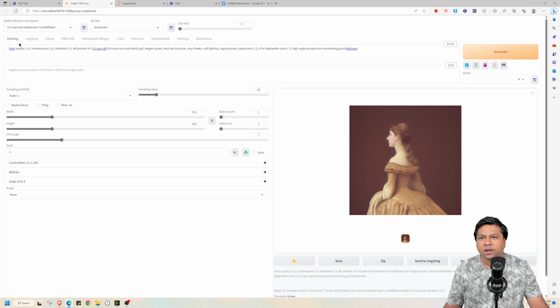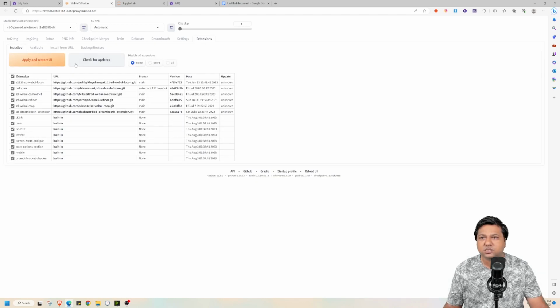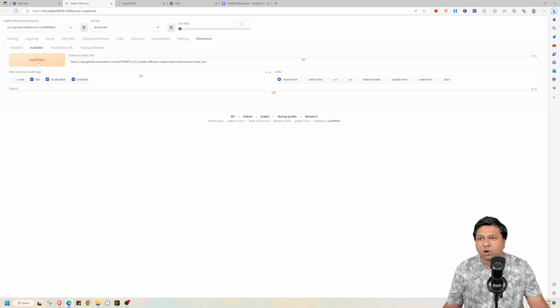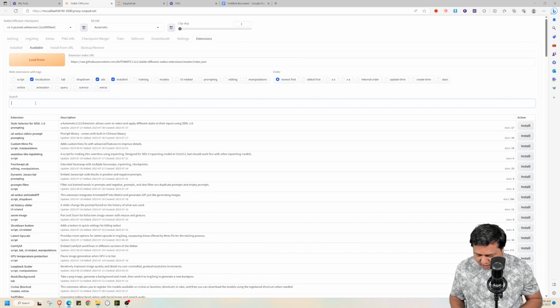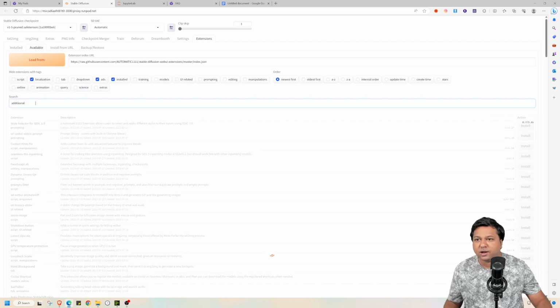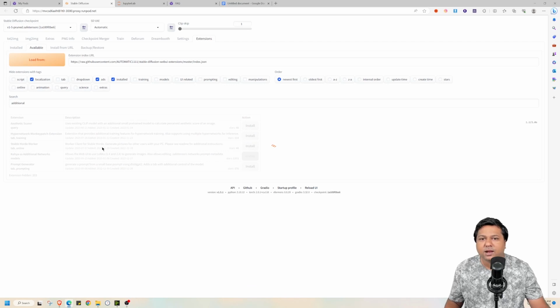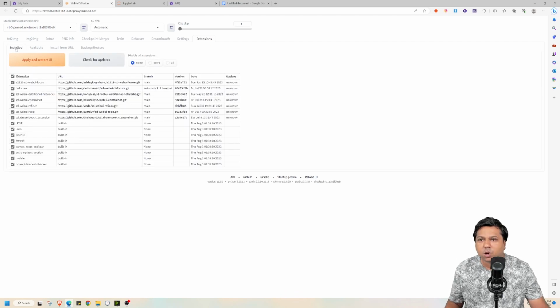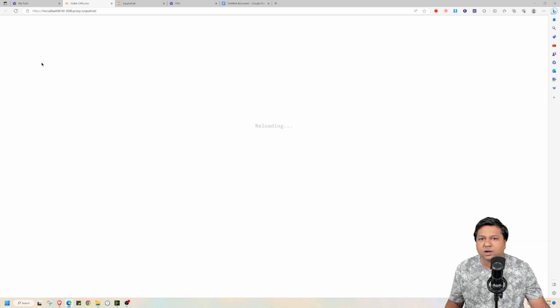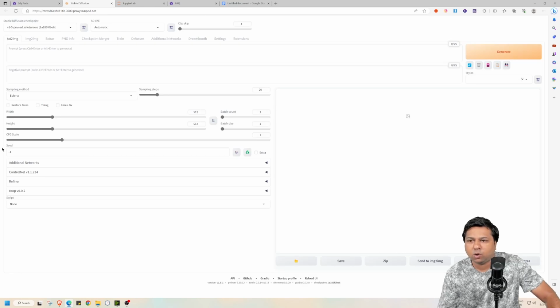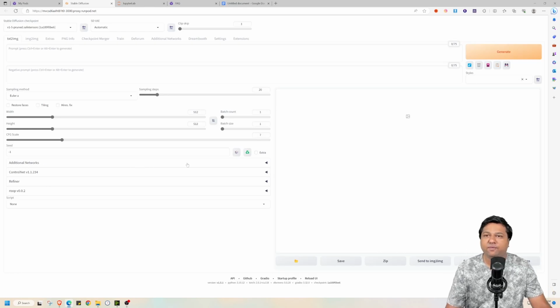So it's working. Now, if you want to install extensions, you can go to extensions like you would when automatic 1111 was installed on your system. Go to the available option, click on load from. One extension that I will be using is additional networks. I will be installing that. Once I have done that, I will go to the install tab and I will apply and restart UI. The UI is now reloaded and as you can see, the additional networks extension that we have downloaded.